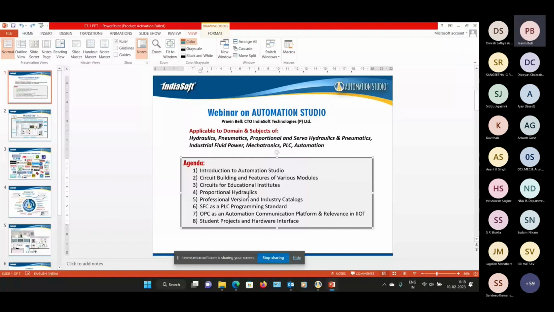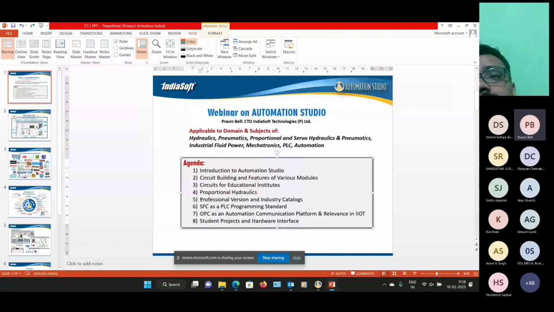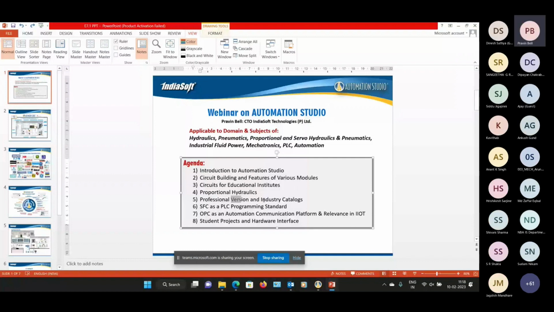Then we'll be doing a fair bit of proportional and servo hydraulics because in the industry, I could say around 60 to 70% of hydraulics is servo and proportional hydraulics. In this, we need to understand a lot of proportional devices, PID feedback control systems, etc. We'll be covering that. Then in the professional world, what happens in industrial fluid power? What type of work are people doing? Some defense cases I'll be covering.